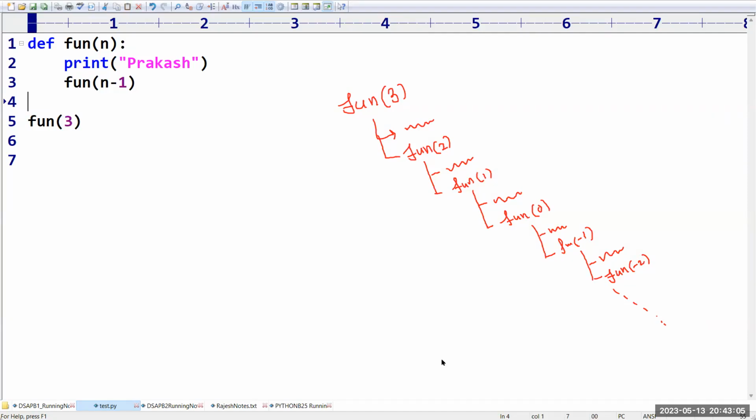At 0, or 1? Everyone please respond. At 0. Yeah. Sir, now you can see. Let us count. This is the first Prakash. This is the second Prakash. This is the third Prakash. That means whenever we get 0, we have to stop these method calls.